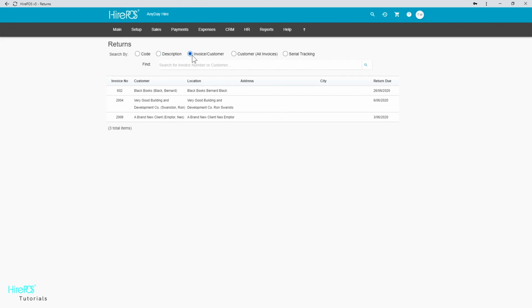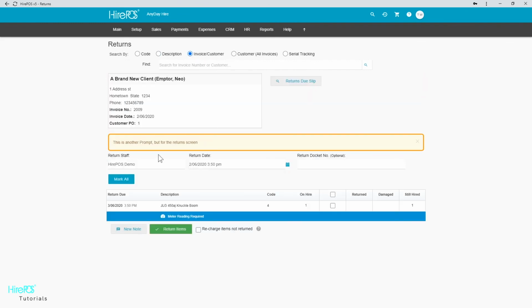Filtering by invoice, let's select the on-hire invoice we just made and try and return it. Here we see the other prompt I created, the returns prompt. For more information on prompts, SMS and email, sales record modes, accounts and credit limits, please see the related tutorial or visit the Help Center in the HirePOS app.